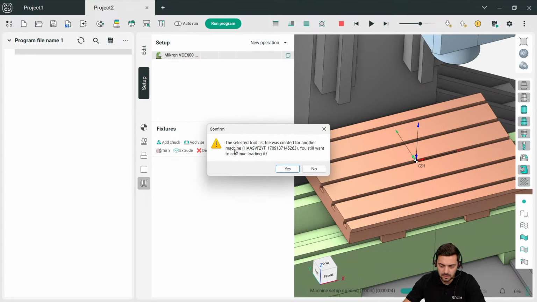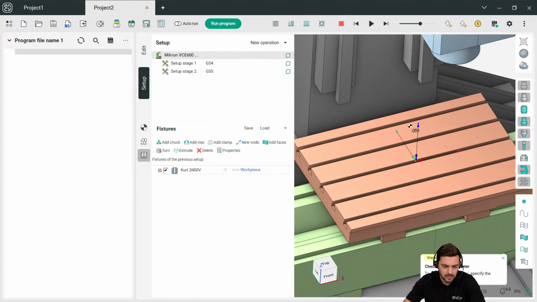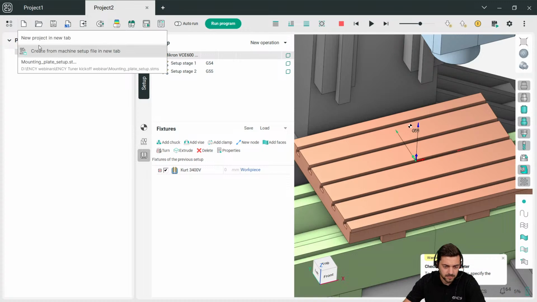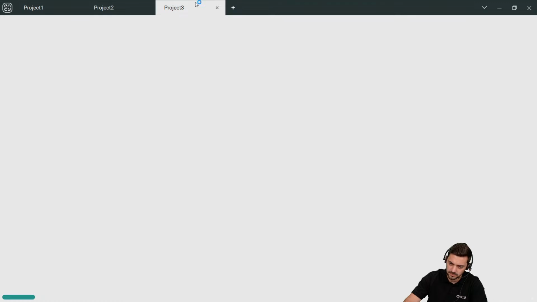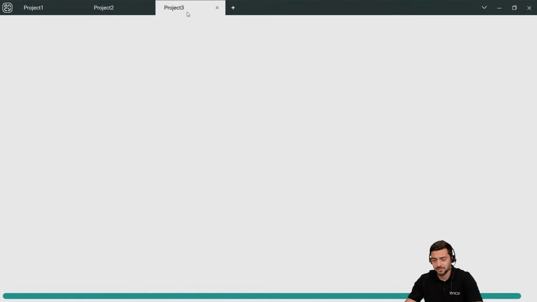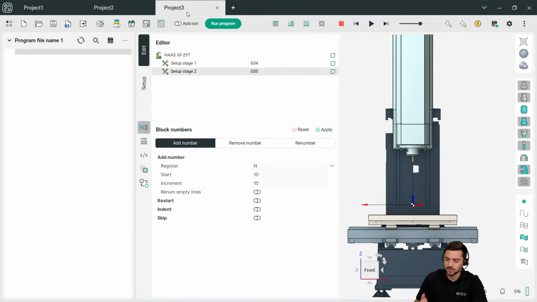It's asking me: the setup file has a different machine, do you want to continue loading it? Yes, I want to. But let me better start the project with this setup file so that the machine is also used from the setup file. So what's a setup file? A setup file is everything from the project besides operations, part and workpiece. The machine setup information is also saved in the setup file: tools, fixtures, everything you need to simulate your ENCY code is saved into the setup file.